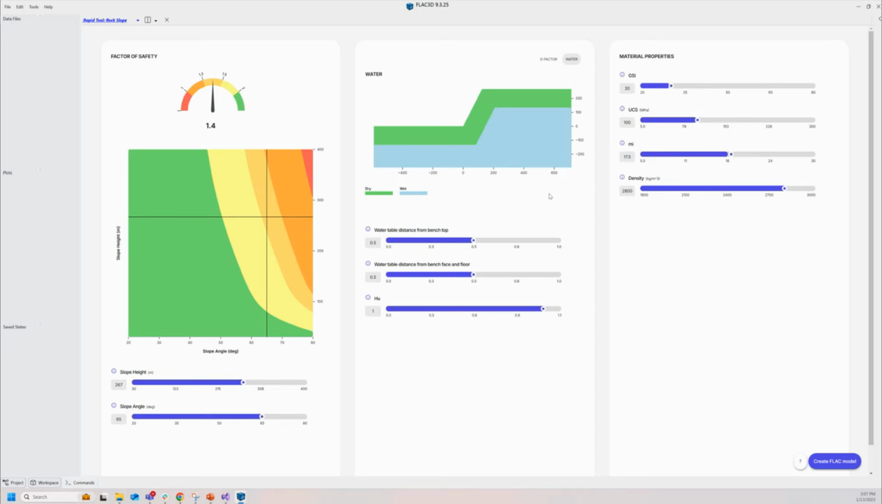Maybe you want to do something a little bit more complicated. Maybe you want to start with this model as a starting point. In version 9.2, you could export a Python script that would build this model for you in 2D. In 9.3, you now have the ability to output a data file that uses FISH and create this model in 2D, and you can also create this model in 3D.